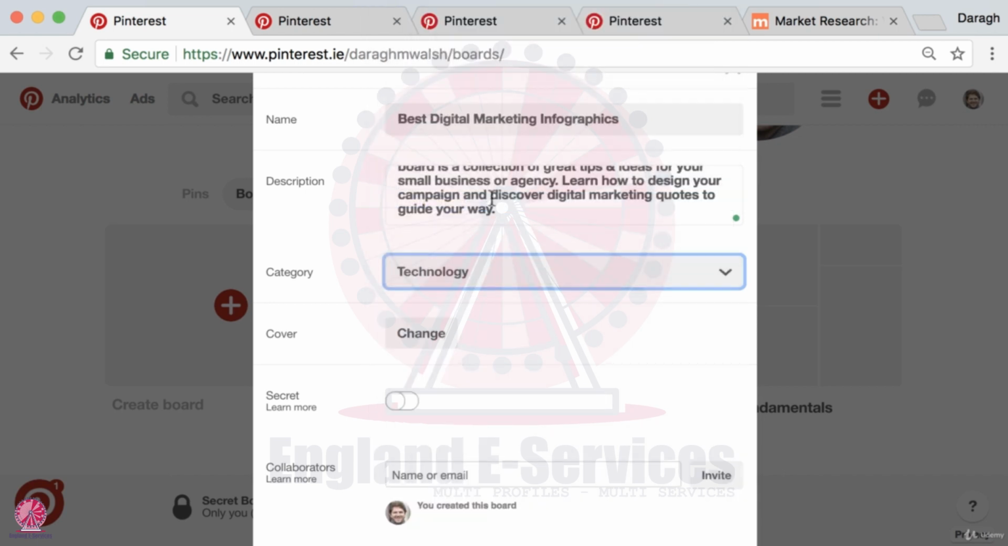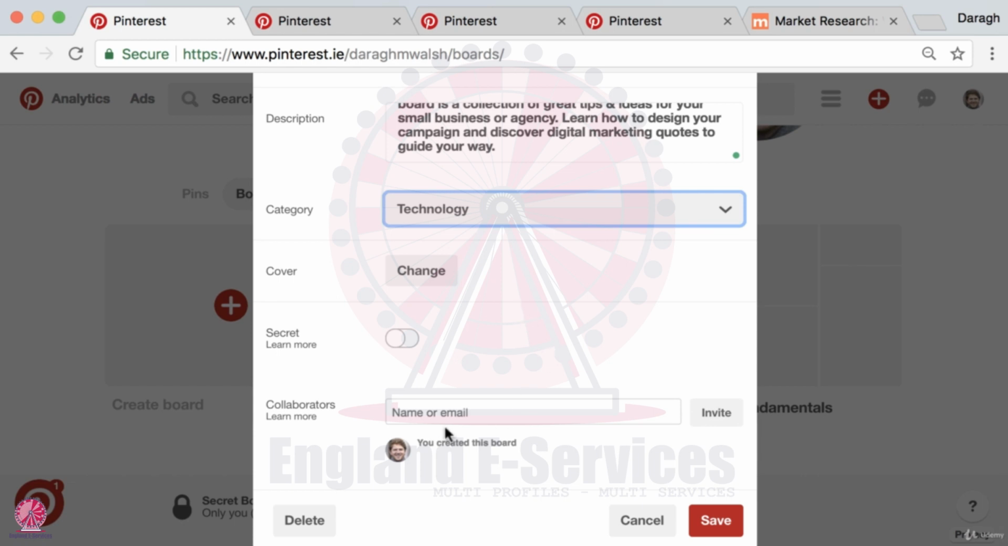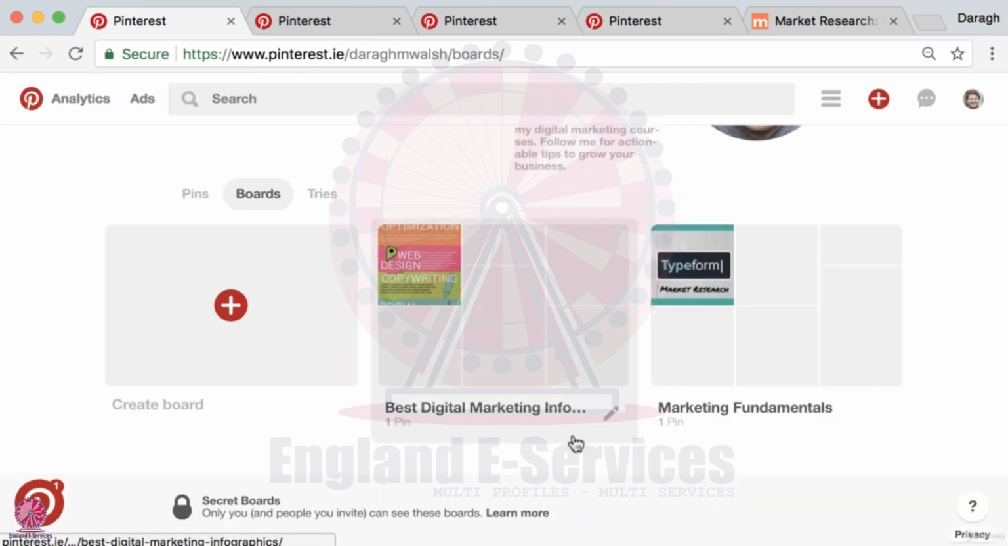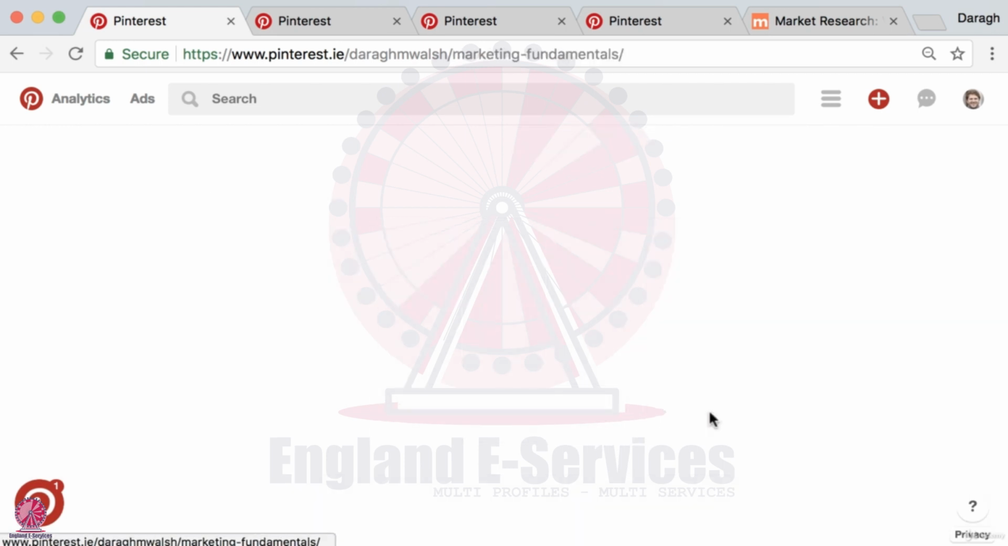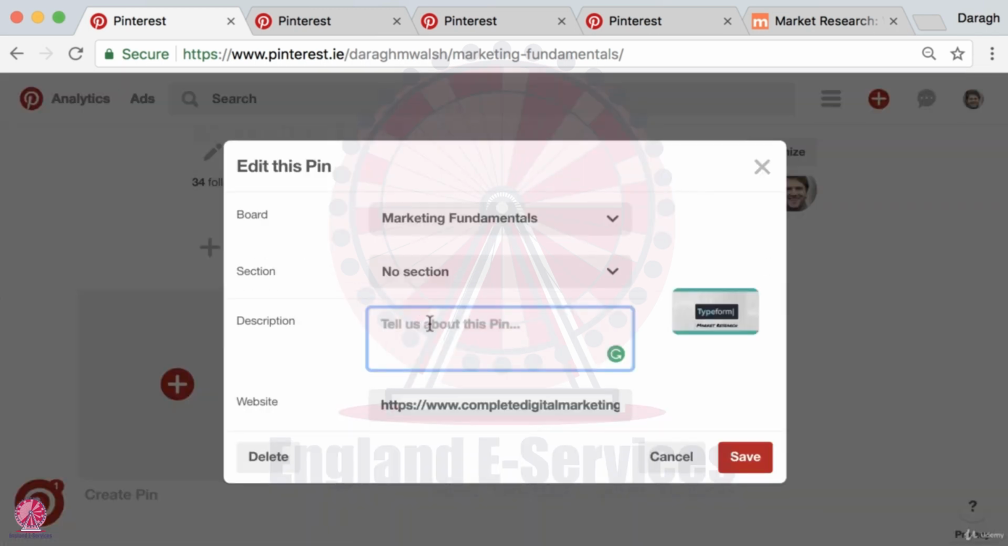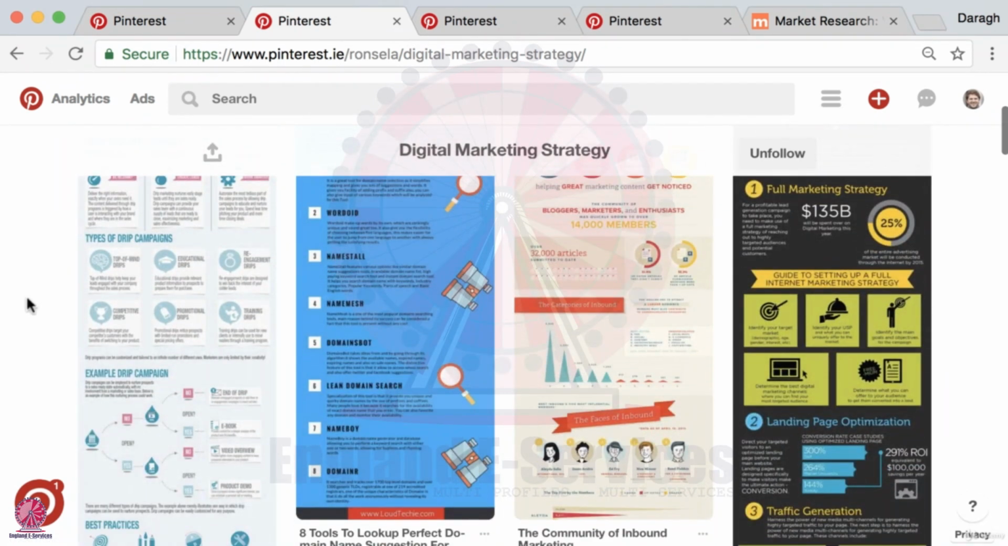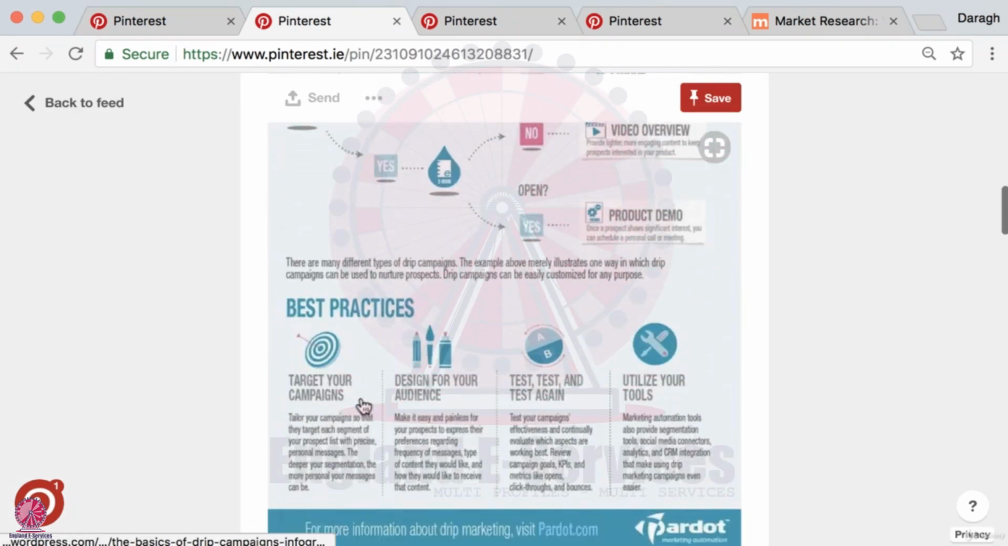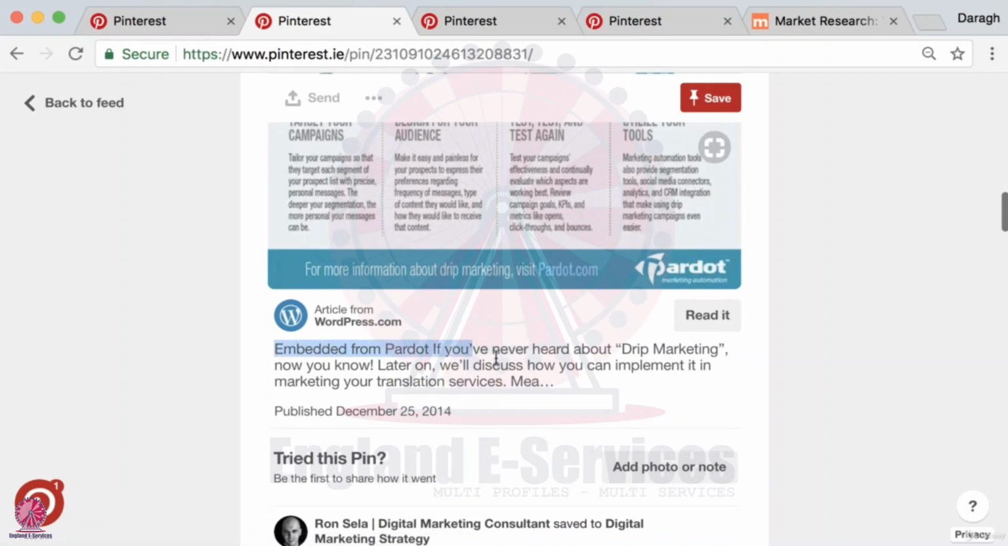So I could maybe put this as technology or other. And then you can also add collaborators for these boards if you've got other team members that you want to help work on. Now, as well as adding a description to your boards, you can add a description to any content that you've pinned yourself as well. So again, telling people a little bit about why they should click through and what this post is about. And again, if we look at some examples here, you can start to get a very good sense of the type of descriptions that people put in here. You can look at the best ones there and take some examples. It's going to be slightly different.